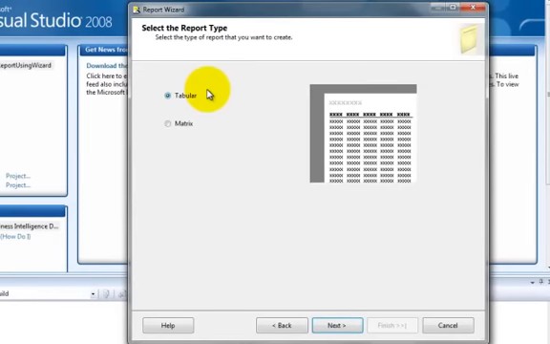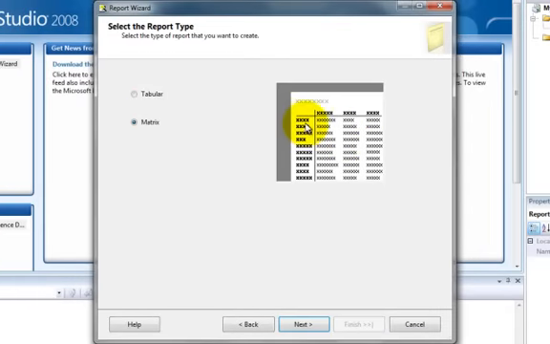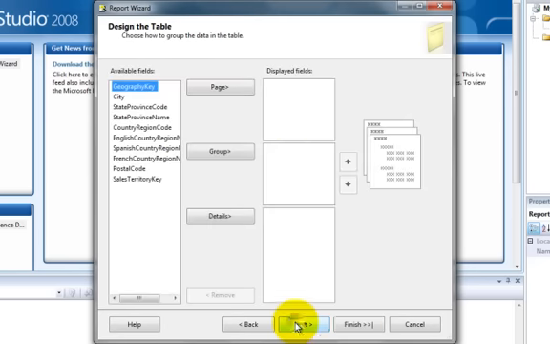Here you got two types of report types, whether it's a tabular or matrix. Tabular is basically, you can see all the column names there, all the data flows down, and in matrix it's basically an intersection. You got intersection of rows and columns there. So it's a different type of report, but at this stage we'll be just using tabular. Click next.